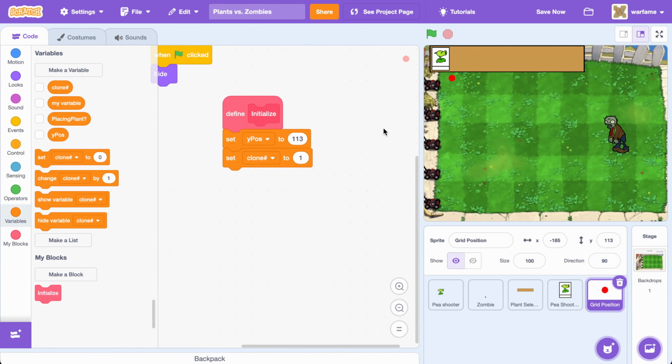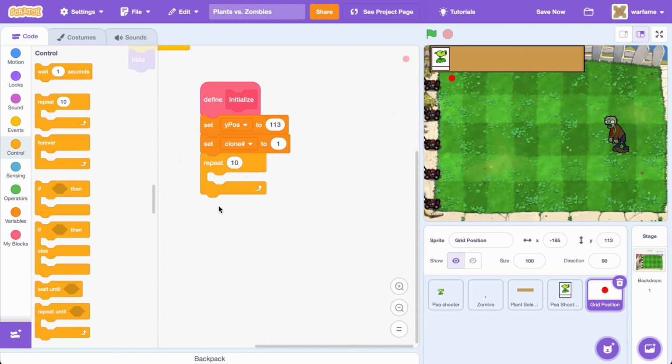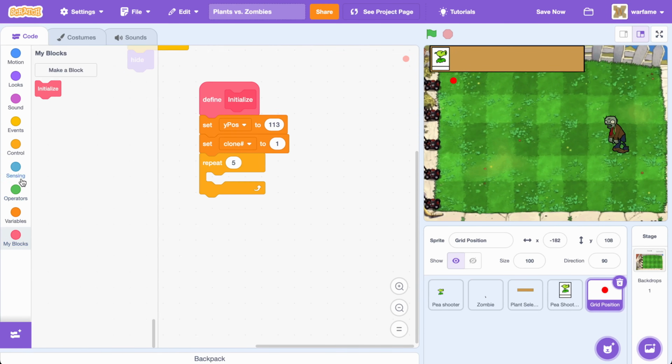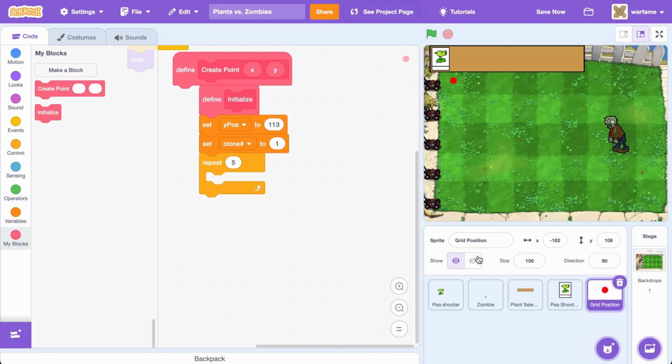And after this, we want to create all of our grid positions. So I'm going to go to Control and drag a repeat block. And since we have 5 rows of squares, we want to repeat 5 times. And now we want to create multiple clones of this circle and also move it to the right, every single row. So for this, I'm going to create a new block, and I'll call this create point. And then I'm going to add 2 number inputs. So for the first one, I'll call it X, and the second one, I'll call it Y, and then click OK.